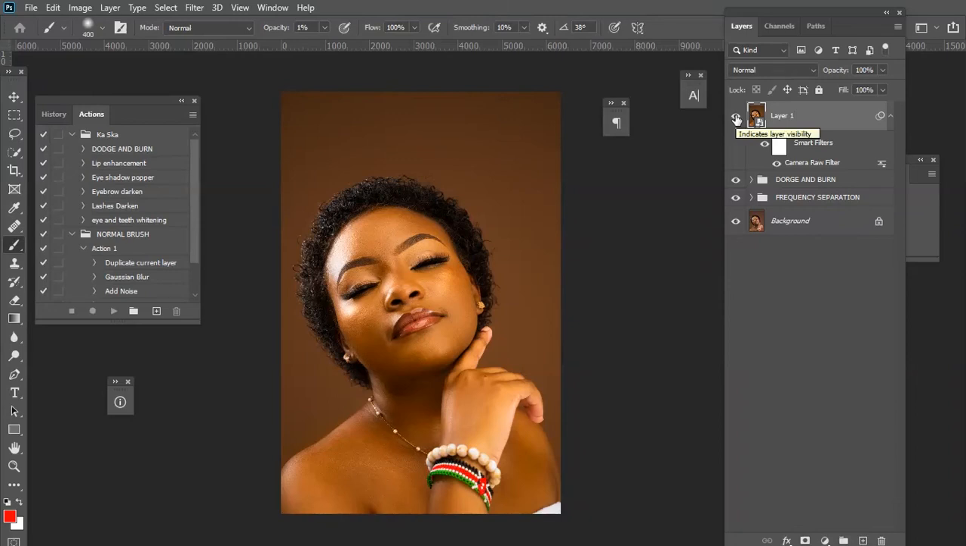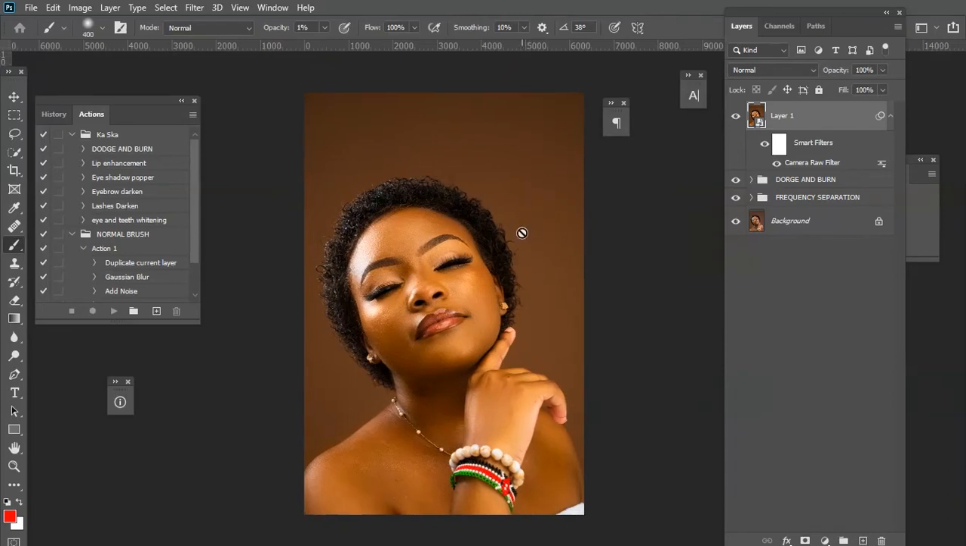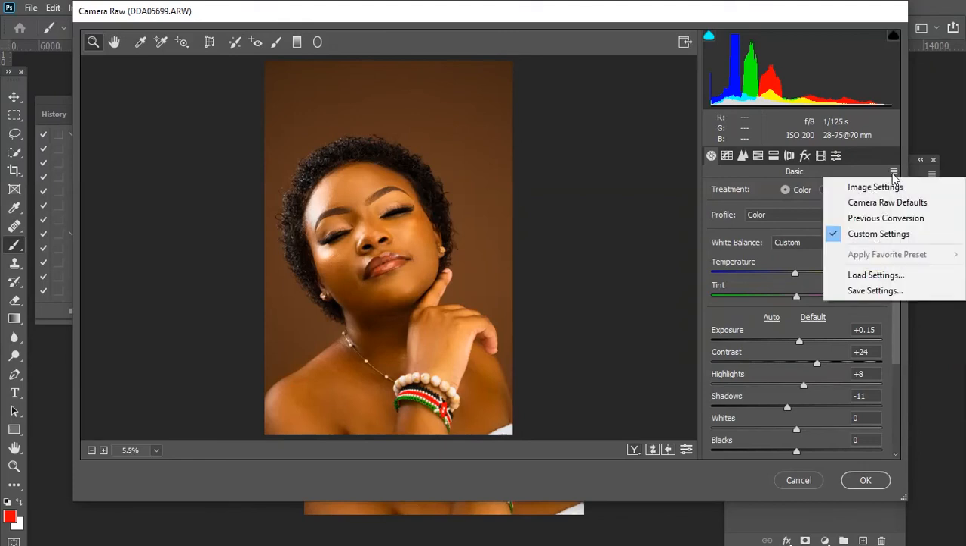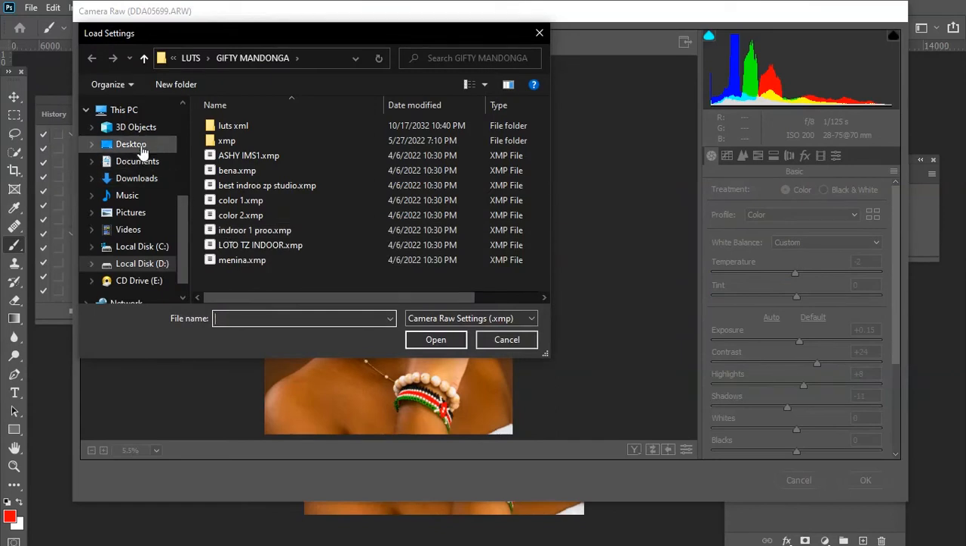But I'm not yet satisfied with the color. Let me add a little bit of preset. So let me add some preset right here. I'm not yet satisfied with the result here, so let me add some little bit of flavor. I'll come on this right bottom corner, then I load the settings.